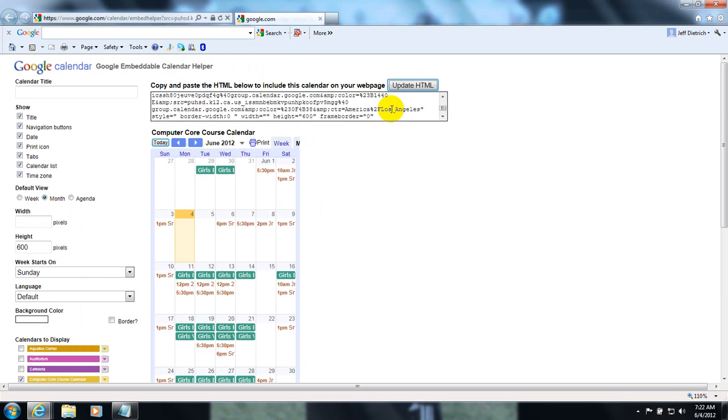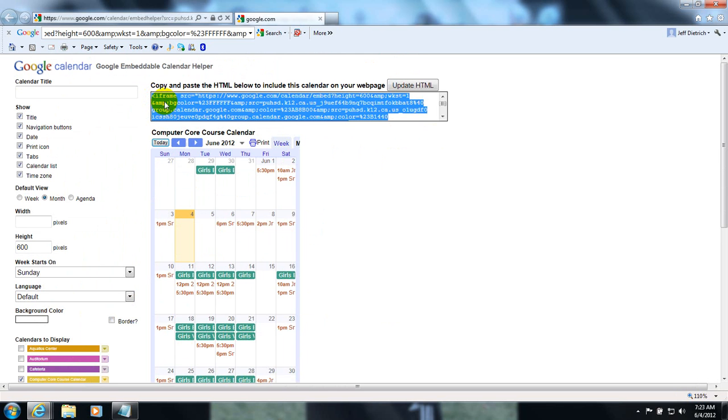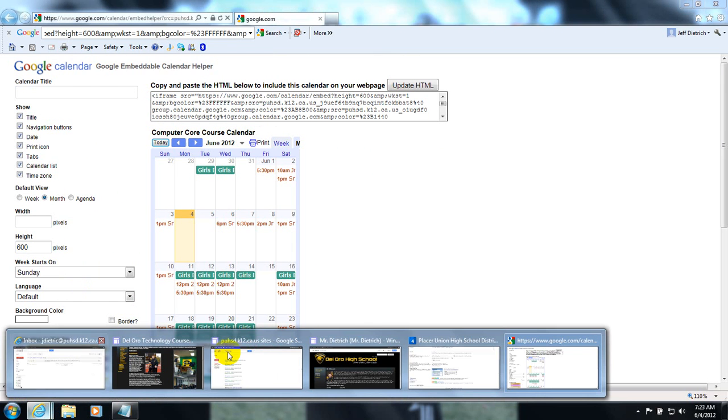You then take this region right here. This is your embed code. Double click on it. You can press Control A to select all. Right click on it, copy, and go back to your website.